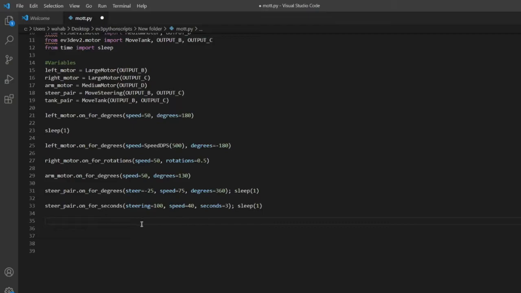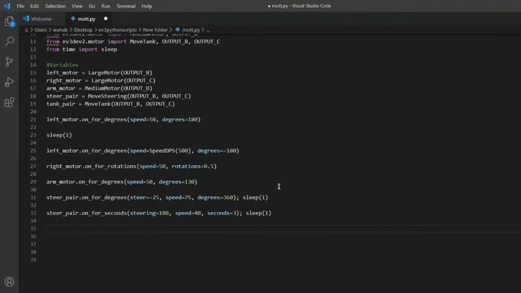So really, you can use both pairs when you want to turn or just go straight with both motors. It really depends on your preference. So let's code for it now. Let's do the tank pair. So, tank pair, then we put tab, and then we want it to be on for, let's say, on for degrees.